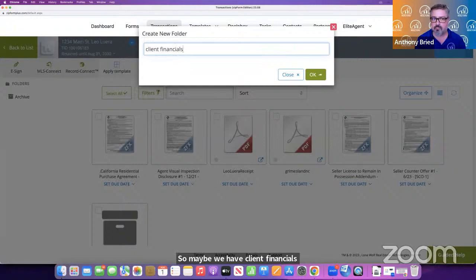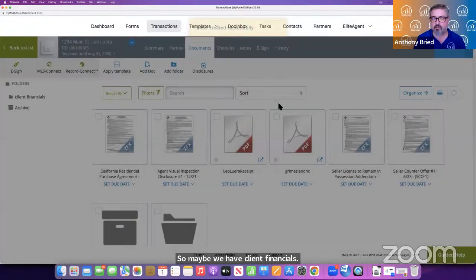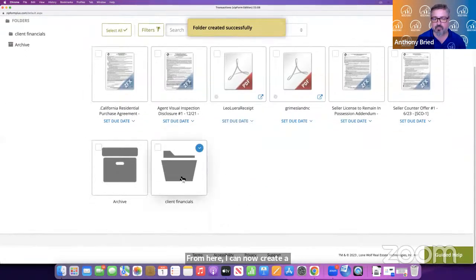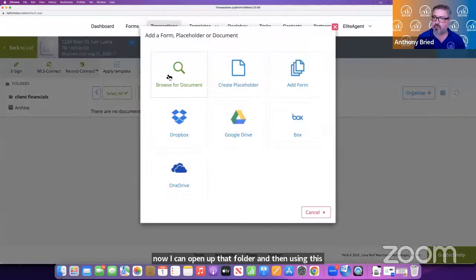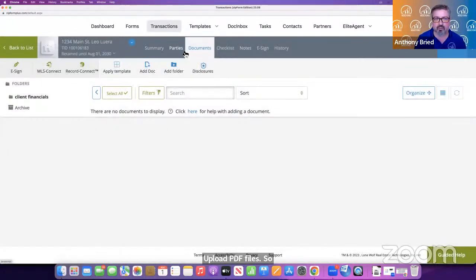From here, I can now create a folder just like so. And now I can open up that folder and then, using this button called Add Doc, upload PDF files. So proof of funds, earnest money deposit, what have you. Now, this is also a great tool as well.